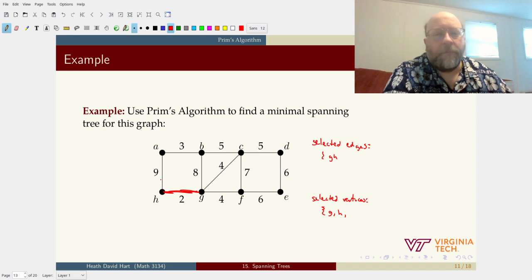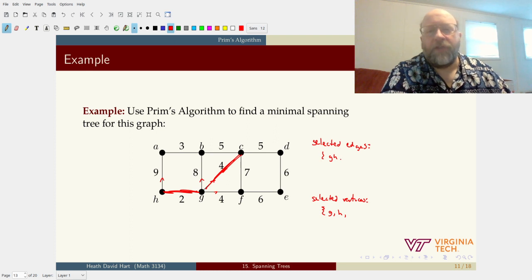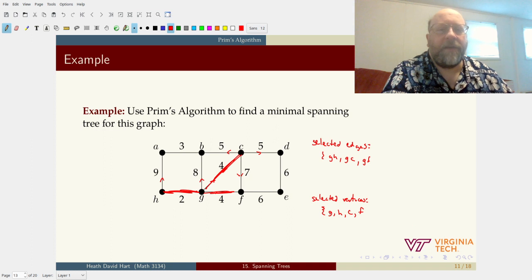So Prim's looks at the edges that come out from G and H and picks the cheapest one it can. Well, that would be the one from G to C or the one from G to F. We'll do G to C. All right, and now it looks for how many ways we can extend the graph from there. We can go from C to B, C to D, or C to F. But we can still go from G to F, and that's the cheapest. So that adds another edge and another vertex to our set.